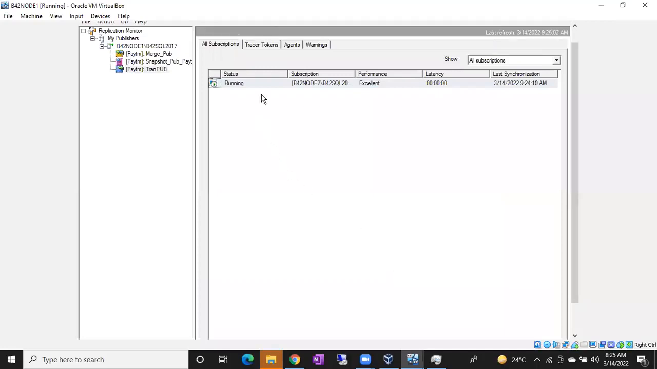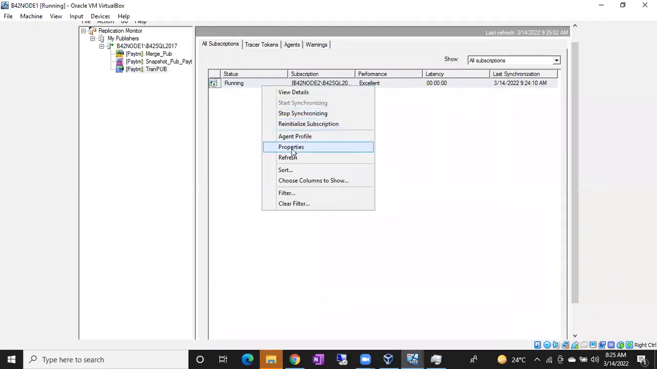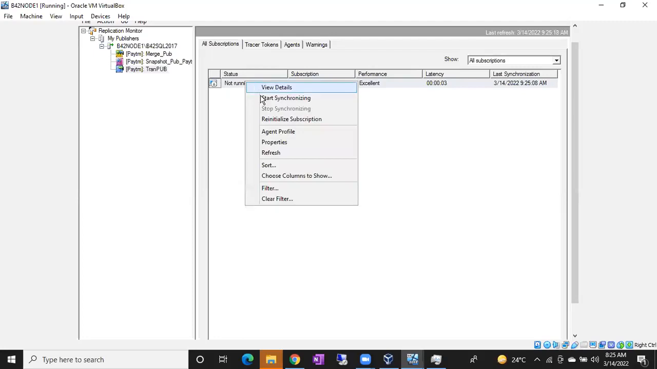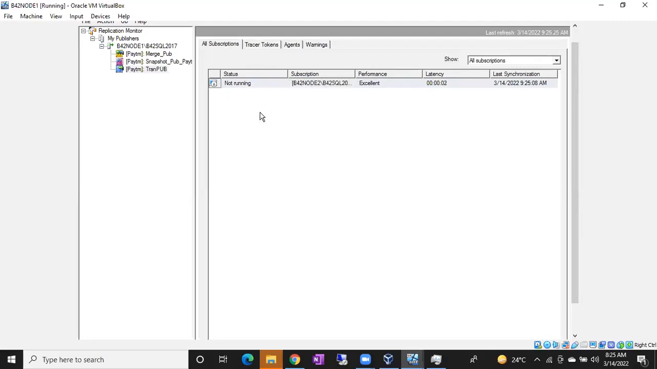Sometimes it will be in a stopped state like this. Let me show you. Sometimes it will be stopped, not synchronizing. Sometimes you can see it like this, not running. Once you log into the replication monitor, if you see anything like this, start it immediately, guys. Start synchronizing will fix the issue. So this is how you have to monitor the replication, guys.